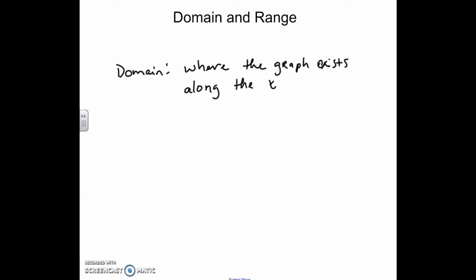Let's discuss domain and range. The domain is where the graph exists along the x-axis. So that means from left to right.